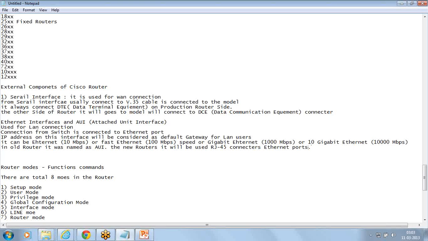In general, if I talk about the Ethernet interface, what it means is it's used for the LAN connection. LAN stands for local area network. I have 500 users in the LAN who are communicating with each other. So how is it possible? There should be some kind of port which is connected, right? That we call Ethernet. To provide connectivity for LAN connections, we are most likely using Ethernet. So the connection from the switch is connected to the Ethernet port.